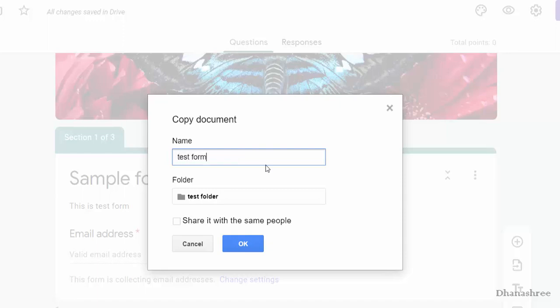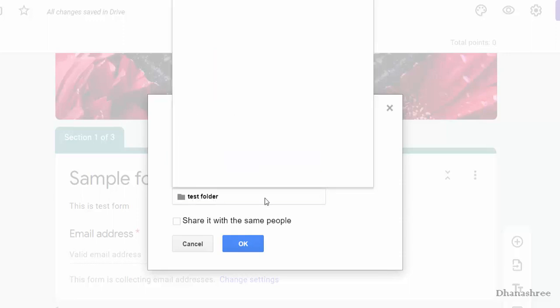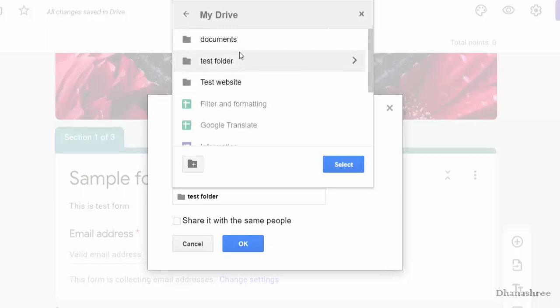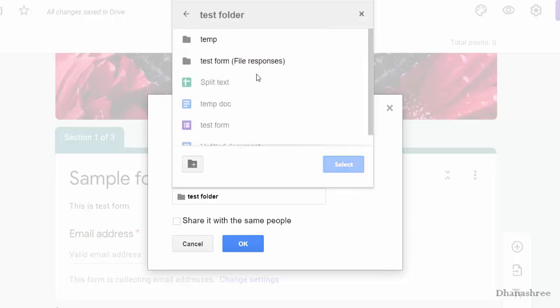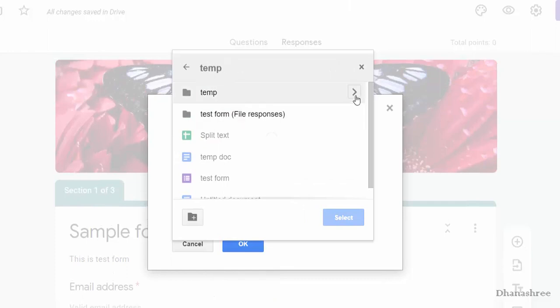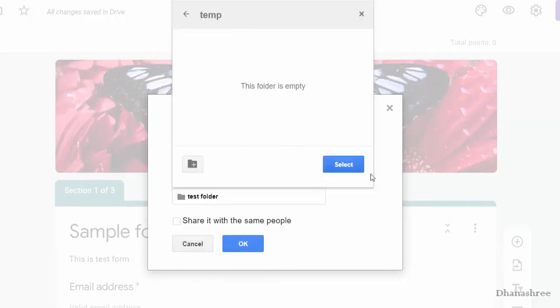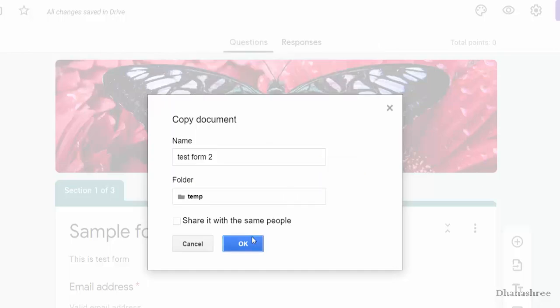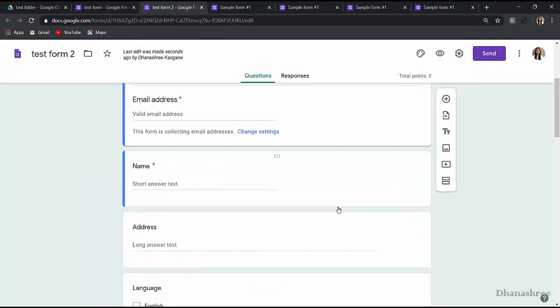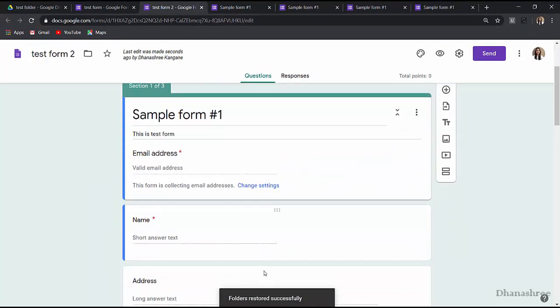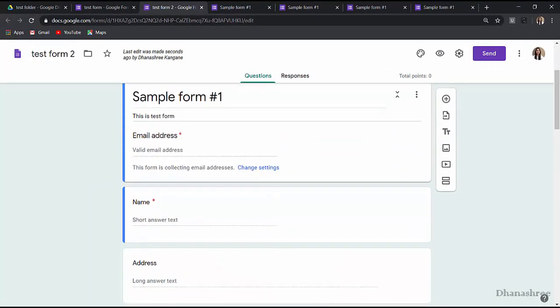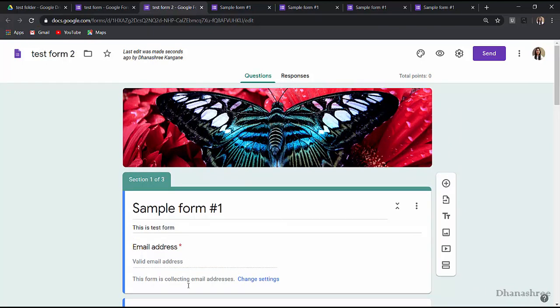and rename it if you want. If you want to save it in the same folder, you can. If you want to move it into some other folder, you can do that also. Just select the folder in which you want to save it. For example, I want to save it in a temp folder, so I will say select. Say OK. So you can see that with the same questionnaire, another form is generated. If you want to change a few of the questions, you can do that also.